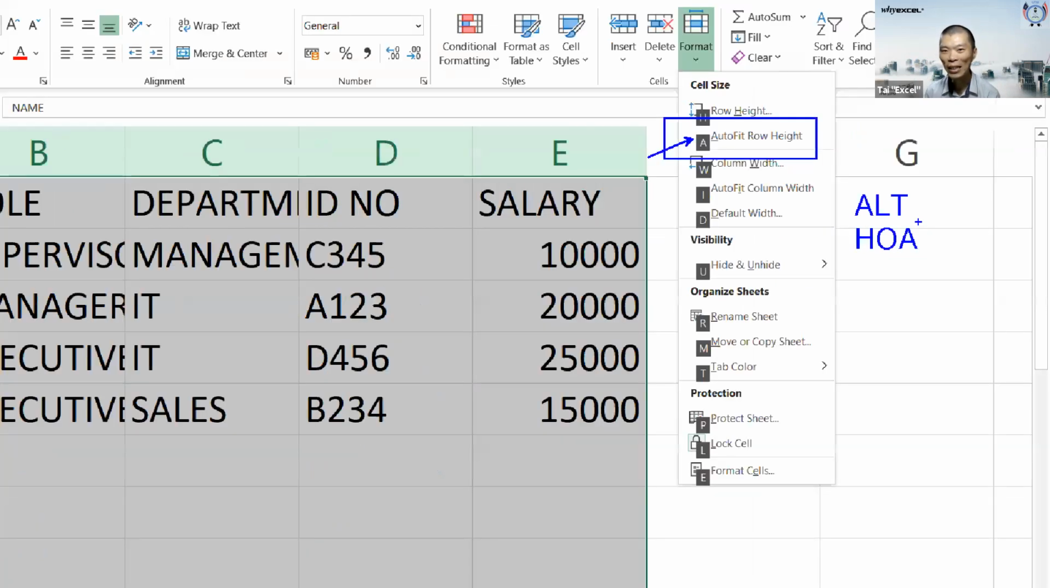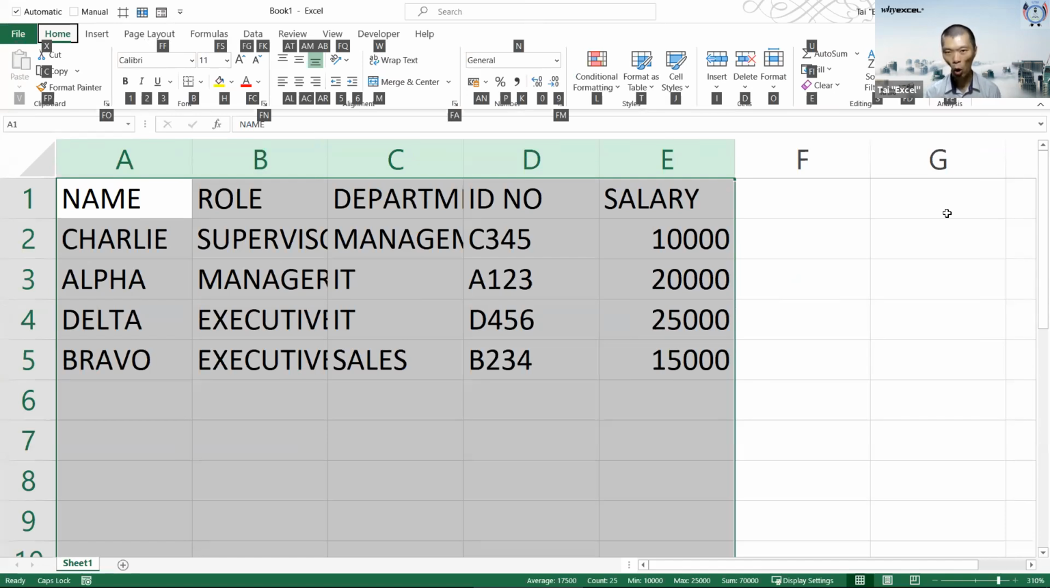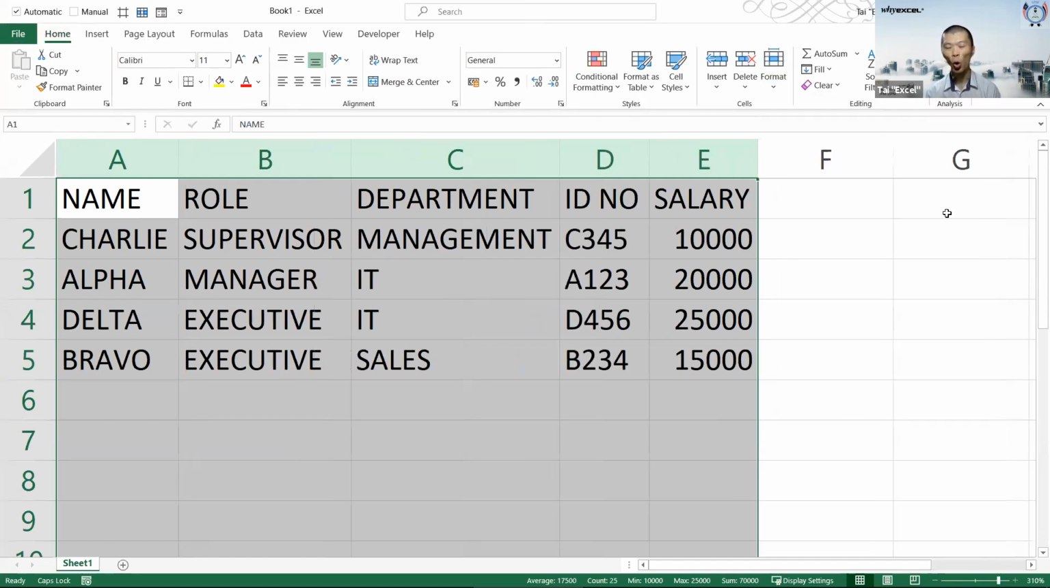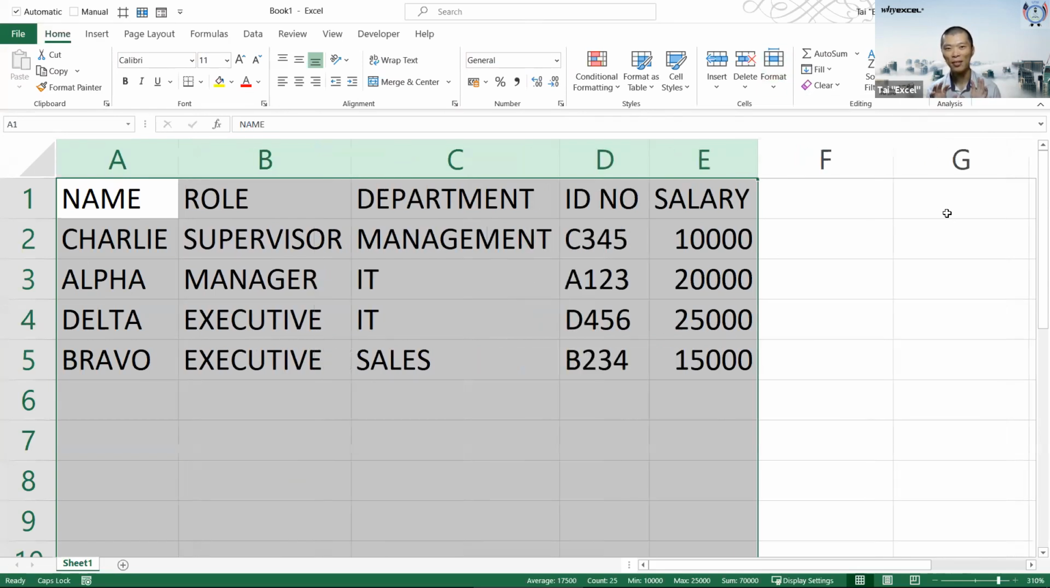So now let's do this together in slow motion. Alt, let go of your key, and you can see all the letters appear on the screen. H, O, I is auto-fit on the column. H-O-I, let me undo. After I get familiarized with this sequence, I can do it like this as a combo key, Alt H-O-I. You can do it quite fast. After a while, it somehow becomes subconscious. Whenever you want to auto-fit, you know what keys to press.